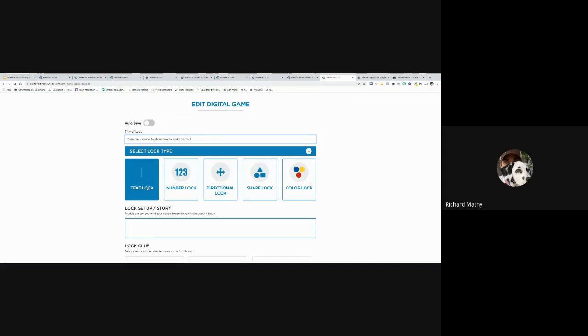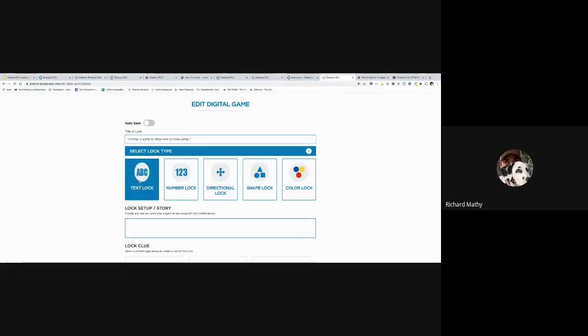There's text locks, number locks, directional locks, shape locks, or color locks. Obviously, text locks have something to do with a word or a clue. I've seen Morse code used for this. Number locks, they're going to have to do something with numbers, follow a sequence, do some simple math, do some not-so-simple math. Direction, up, down, left, or right.